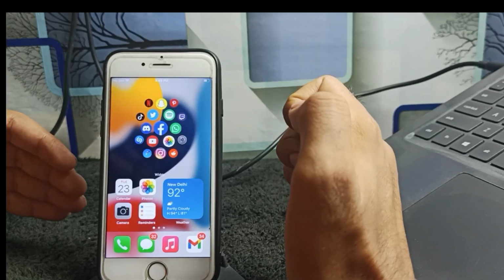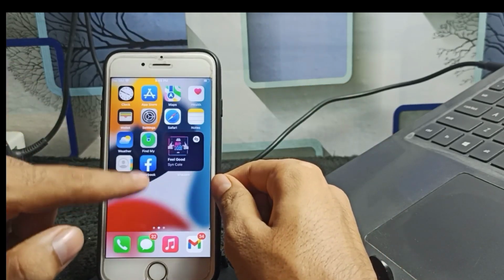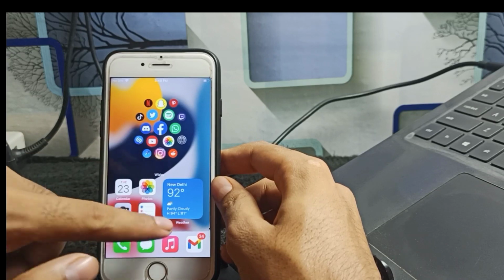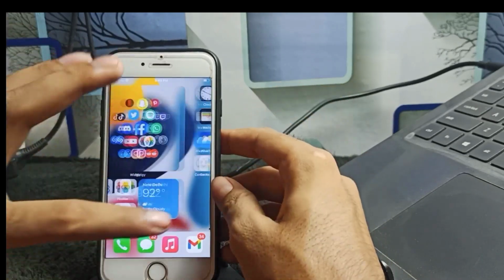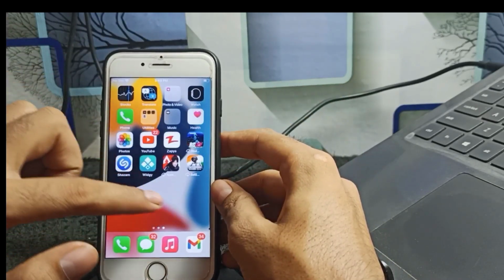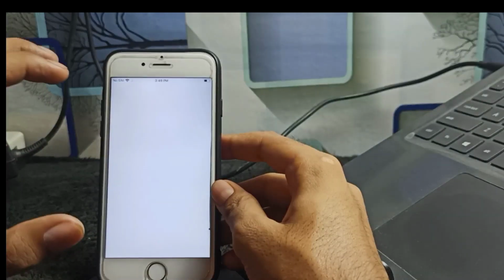So let's start on our main topic. In order to fix this issue, firstly you have to go to the Apple Store and make sure you update your Facebook. Yes guys, simply go to the Apple Store and right now update your Facebook.